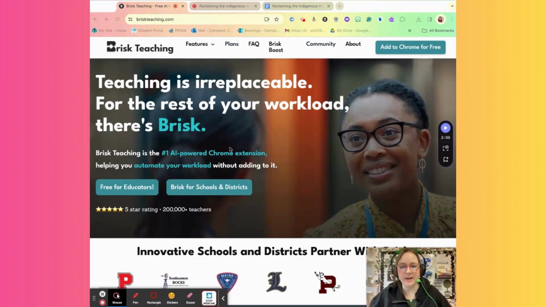This is a freemium AI Chrome extension, meaning that it is free for educators, but it does have some premium features. If you do some of the training with Brisk AI, you can actually extend your free trial, which is amazing. You can add this to Chrome using your employee email address. And what's really neat is that Brisk is creating a student version of this so that students can really take ownership of their own learning. So let's check out some of the things that we can do with Brisk.